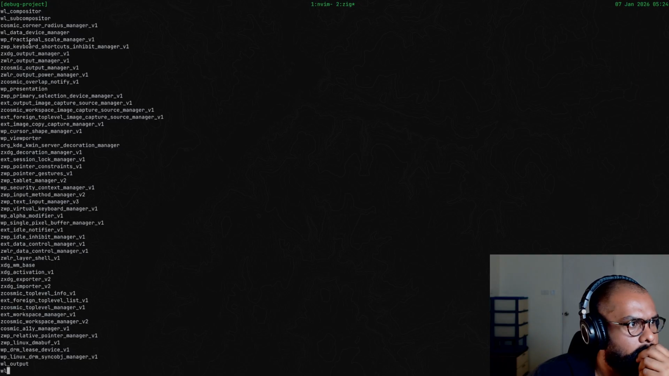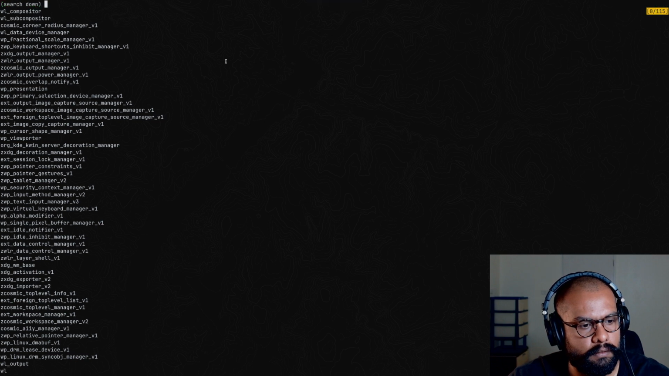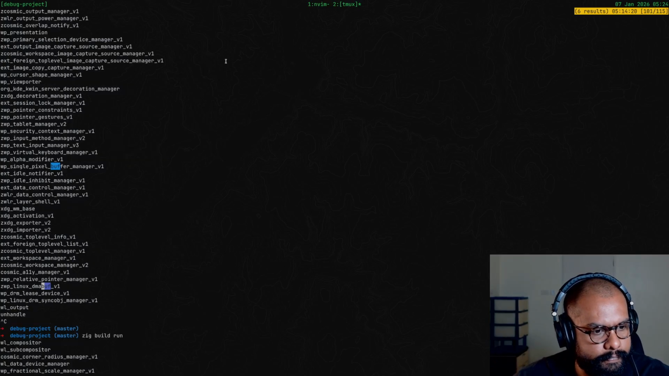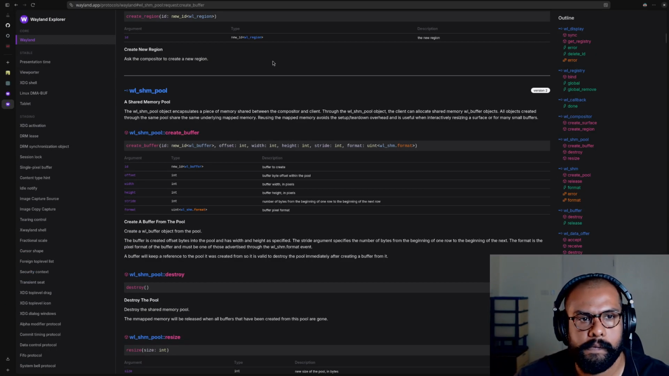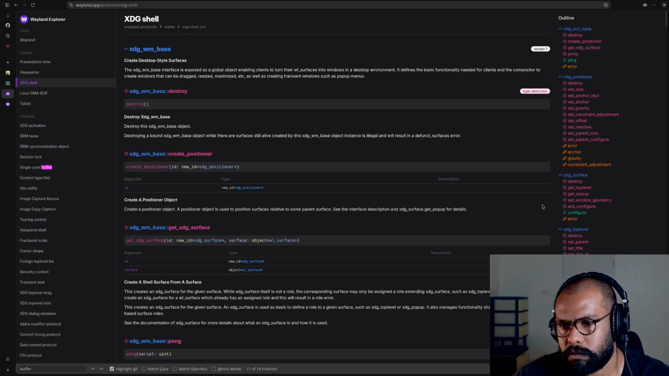Compositor, blah, blah, blah. Desktop environment. Let me see if there's any stop buffer. Single pixel buffer manager. There's that DMA buff thing. I did see it somewhere. Just read that word. I'm not sure what it means, but buffer.